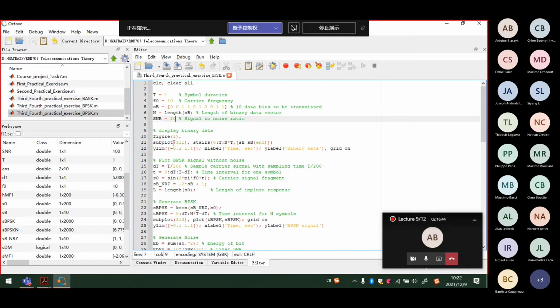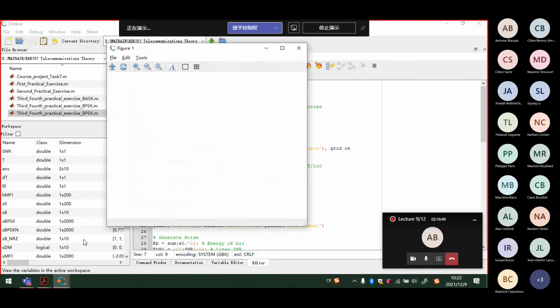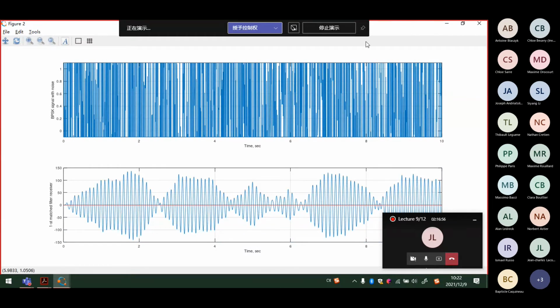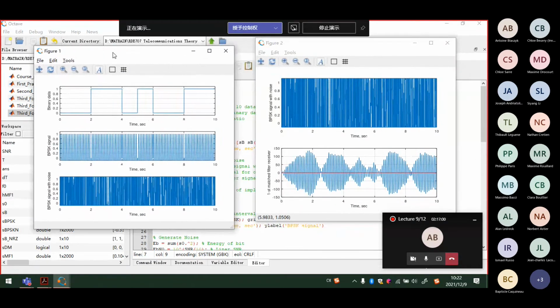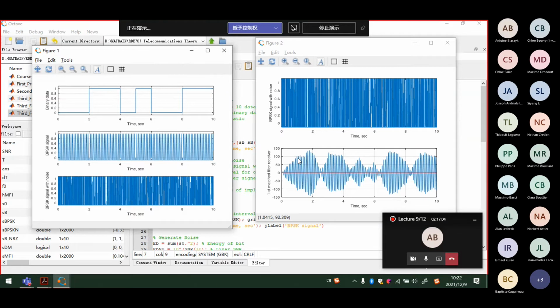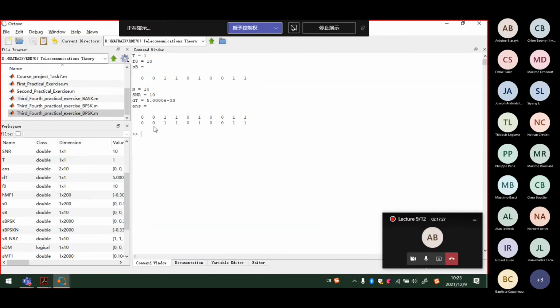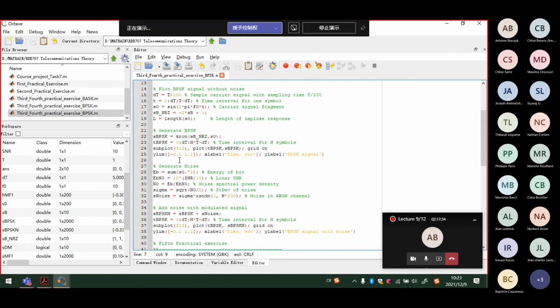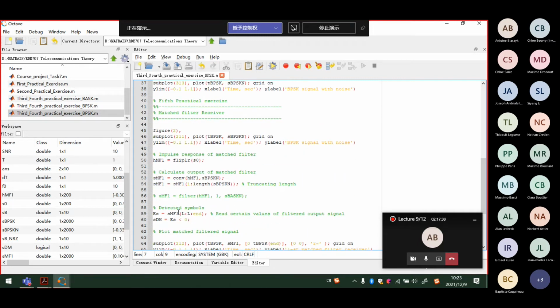Let's change the signal to noise ratio. We can see here the first one is 0, and the second is 0, and the third is 1, the fourth is 0, and the fifth is 1, and the sixth is 0. I think there is no mistake here. Yeah, zero mistakes, and you can try multiple different signal to noise ratios to get your result for the noise immunity.